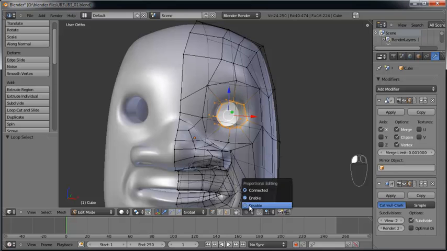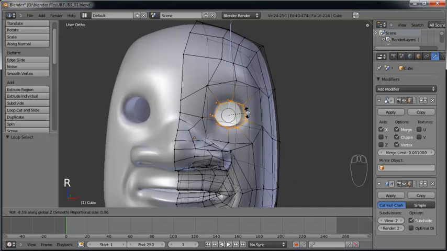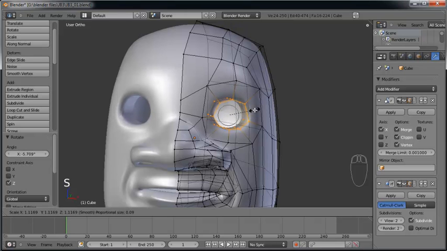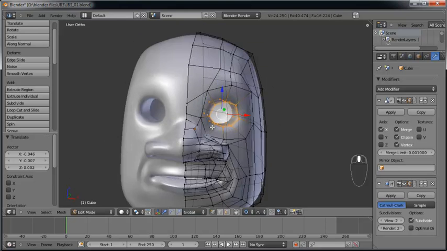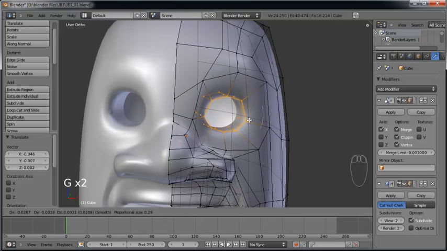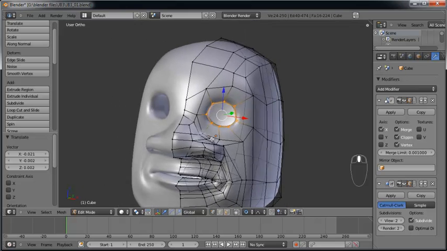Now let's go ahead and turn that proportional editing back on. Scale it on the, or rotate it on the z-axis. I'm just going to scale it up just a little bit and rotate, scroll my mouse wheel so I can affect the falloff amount. And maybe a little bit closer in. Yeah, that's probably good right there.